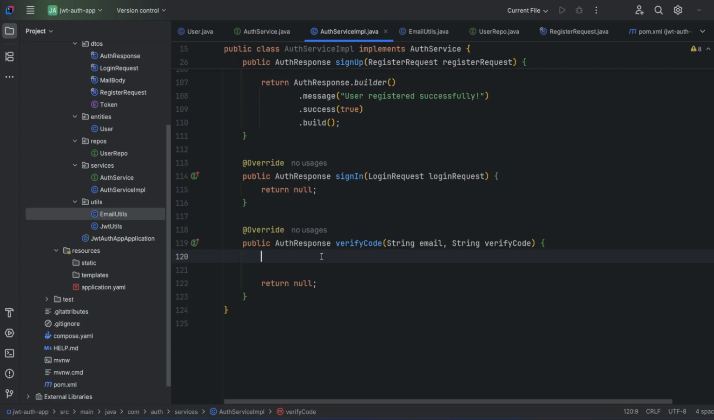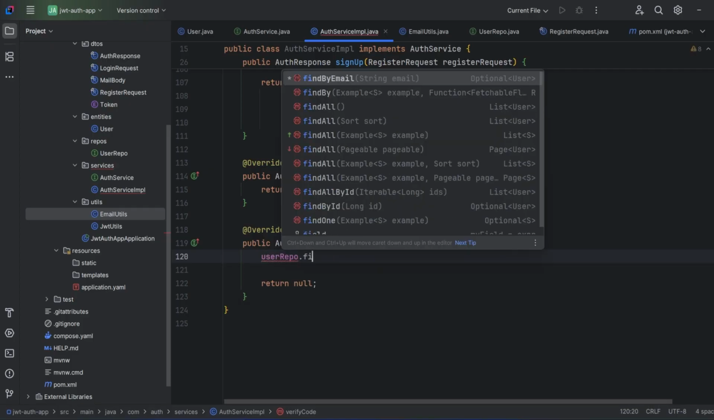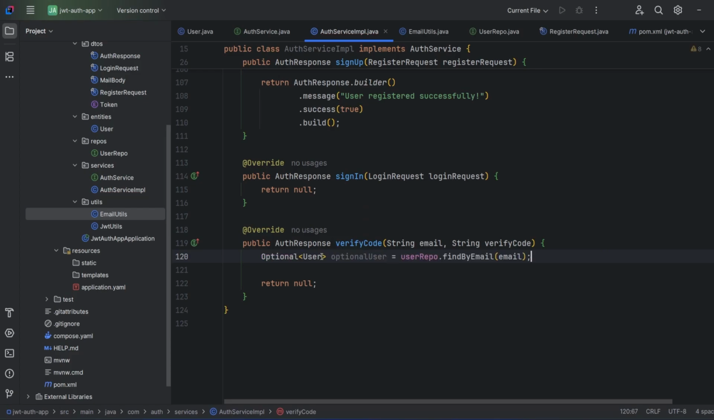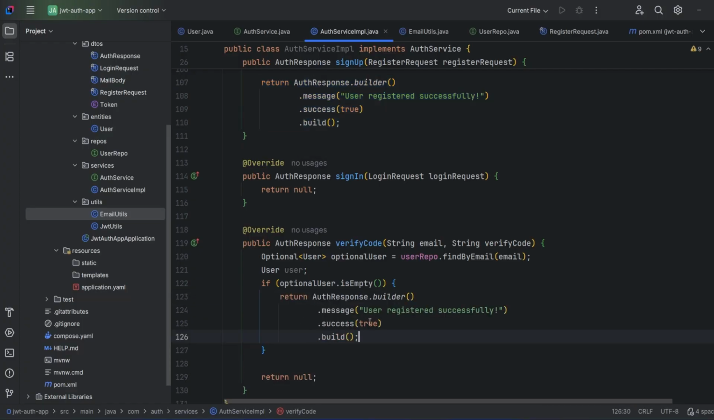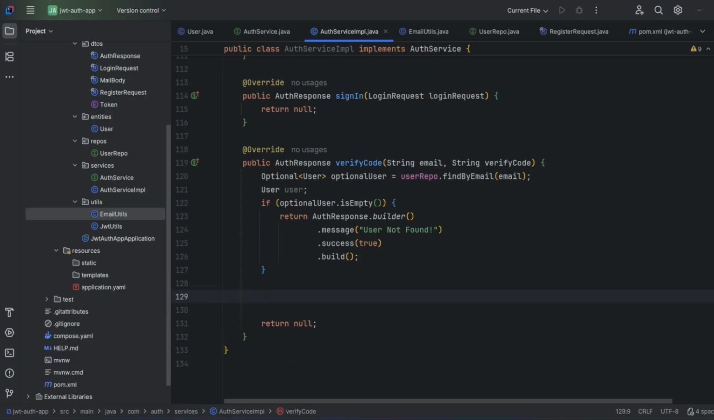Now in case of verify code, first we'll check if user exists or not. So we'll say user repo dot find by email and we'll check the email. We'll say optional user. So what if optional user dot is empty. So here we have to simply return. We'll copy this thing, paste it here, and we'll say user not found. Perfect. And if user is present, so this is the case of empty user. If user is present, then we'll get the user first. So we'll say optional user dot get.